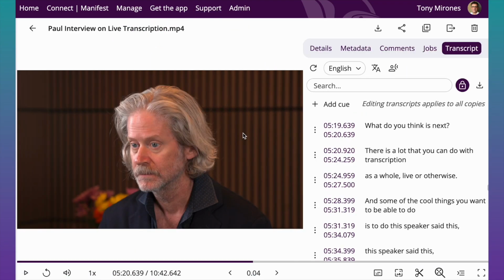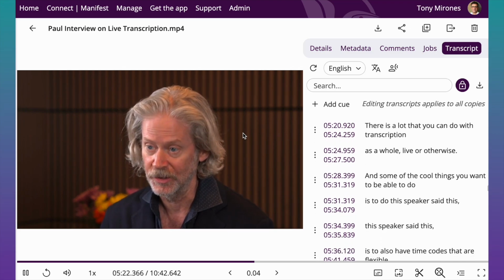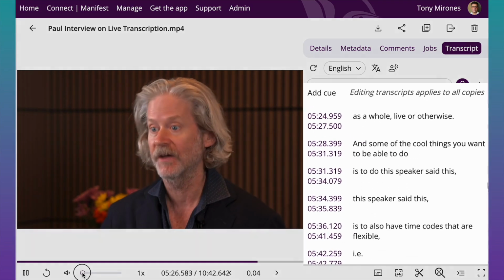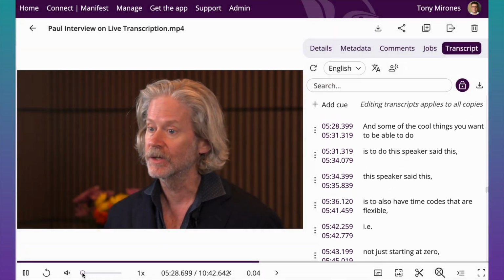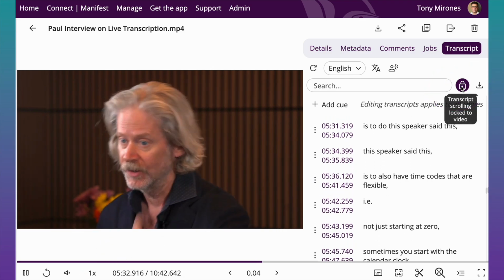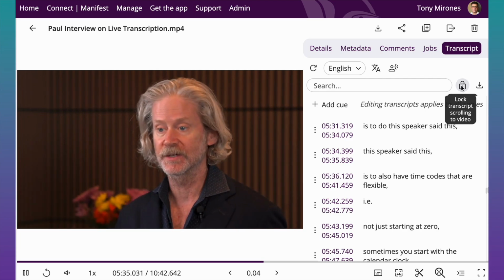Open the clip in latakoo Pilots. There is a lot that you can do with transcription. When you play the video, the transcription will scroll with the video. To turn this feature off, just tap the purple lock tab to unlock the scroll feature. Tap it again to turn the feature on.